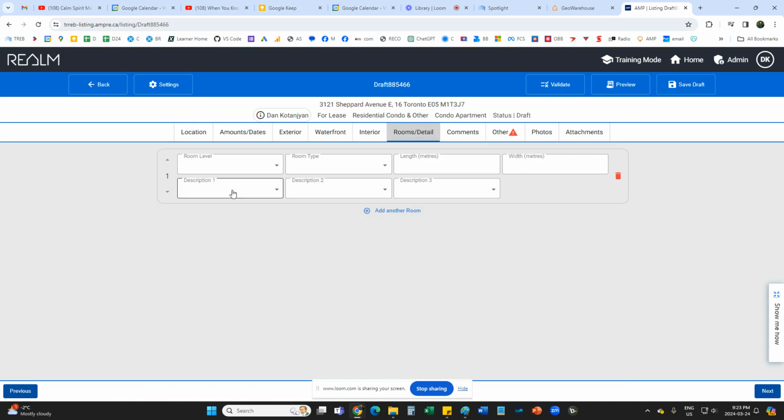We go to room detail. So here you need to put all the rooms with measurements. I'm not going to do it right now, but let's assume that we're going to do 1. If it's a condo, you either choose main or flat. Doesn't matter, same thing. So main, room type, let's say it's the living room. You have to put all the rooms one by one. Living room here. Length in meters, width in meters. So let's say 4 by 3.